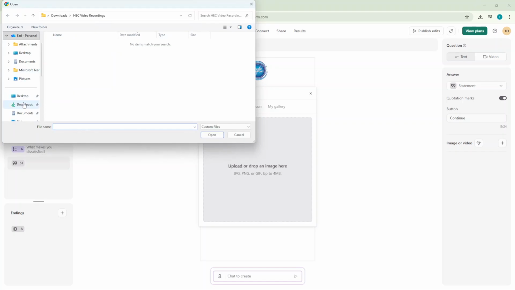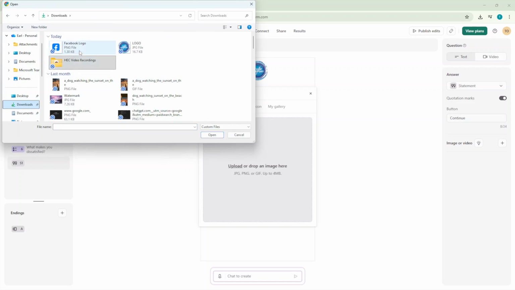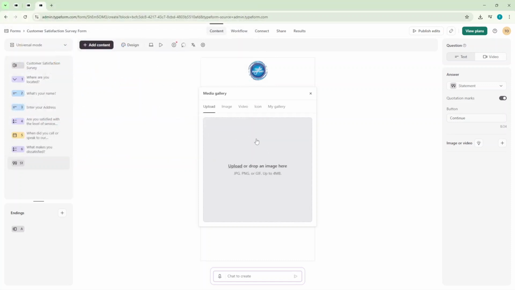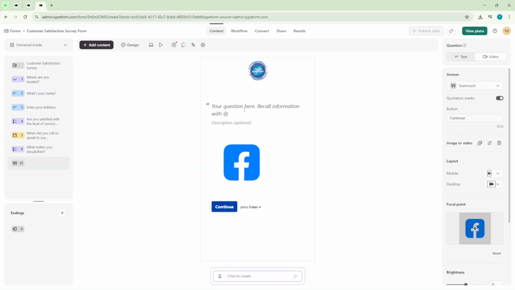Try to use an icon that's easily recognizable and not too detailed so it stays crisp and clear within the form. After the image appears in your statement, you can add a short line of text if you'd like. In the statement text area, type something simple and direct, for example, Follow us on Facebook, https://facebook.com/yourpage. Keep the message brief and friendly, and make sure the link you paste is correct and publicly accessible.